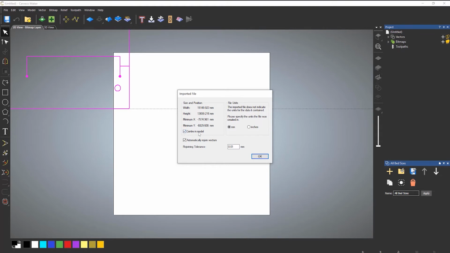You also have an option to center in the model, and you also have a really useful option, which is automatically rejoin the vectors. Sometimes if you're importing, let's say from AutoCAD, each line will be a separate vector. What you would normally have to do is go around and join all of these vectors up in order to machine them. When you're importing, it automatically does this for you, so it saves a very time-consuming process. And it also gives you a tolerance so you can rejoin those.